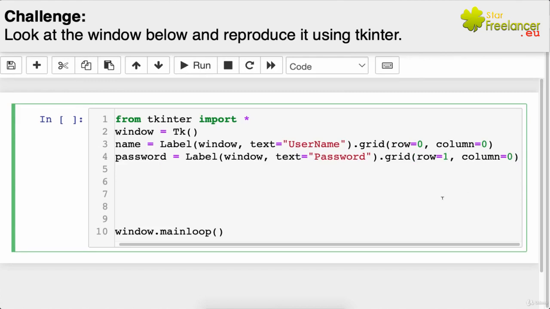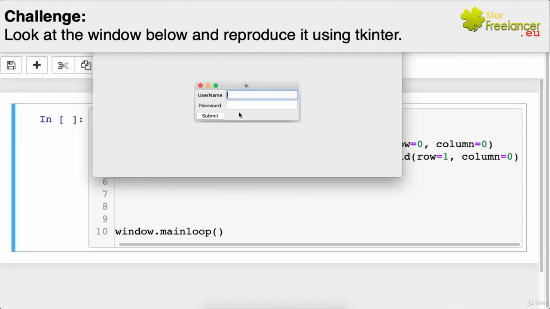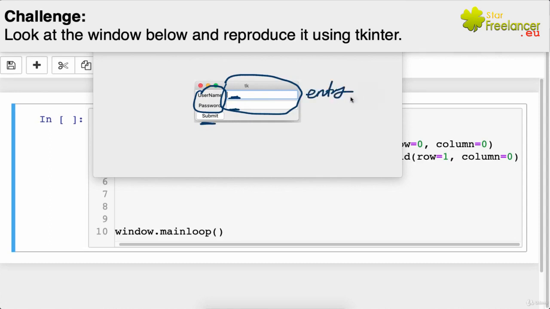Okay. That is not all. What we have done is just strictly this side of it. But what about this? You need to enter something for username. You need to enter something for password. What about this to submit? For this one, we call this one entry. So we're going to call this one entry 1, entry 2, or we say first entry, second entry.